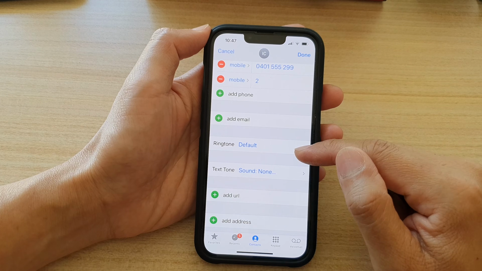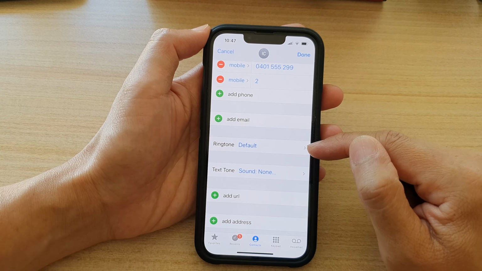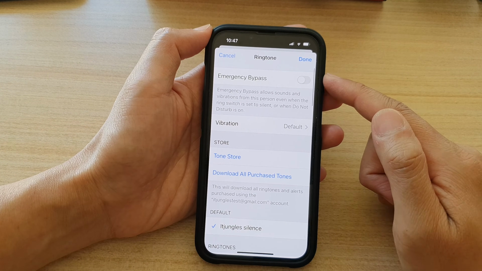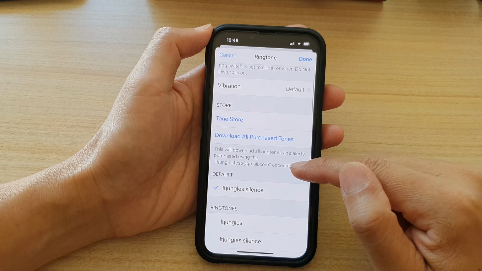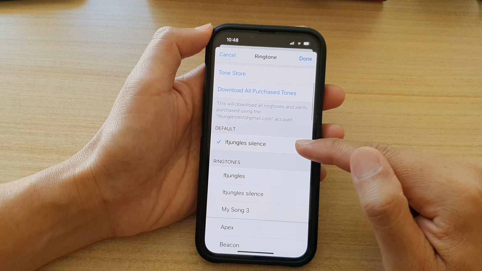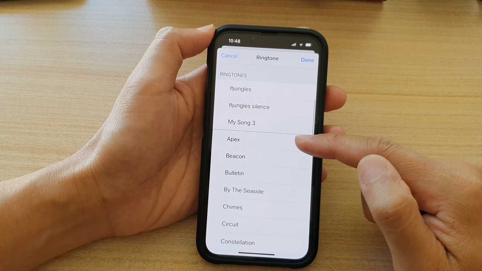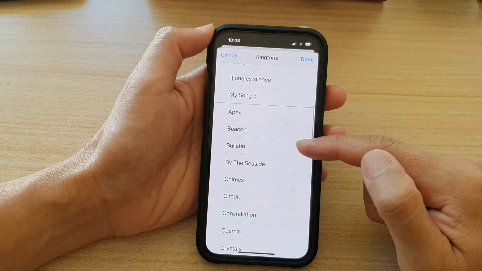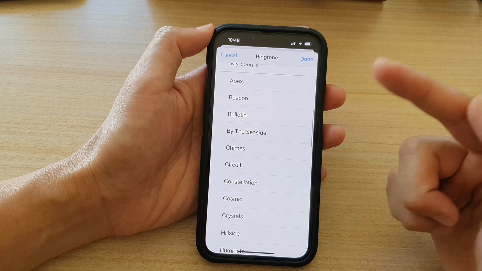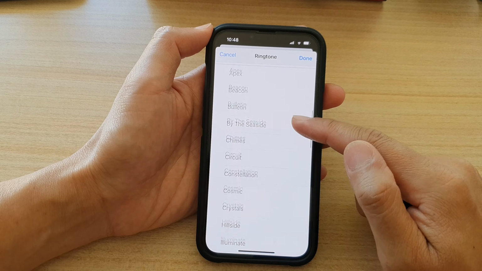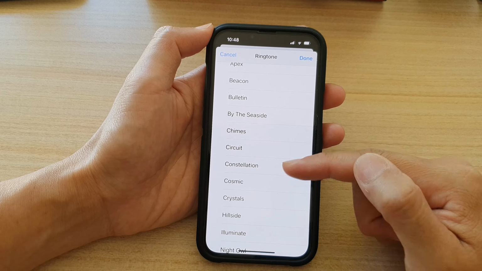Okay, as for the ringtone, you tap on ringtone. This is for the incoming call, so you tap on ringtone, and then you go down and you need to select a ringtone that is silence. Now by default there is no silence ringtone on this iPhone 13 or any iPhone. Normally there is some kind of ringtone that makes a sound.